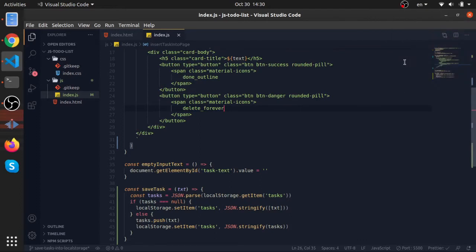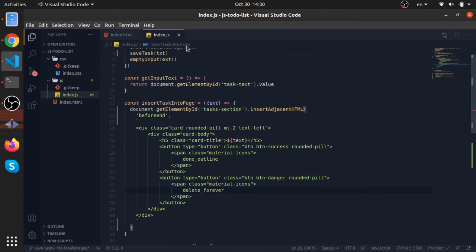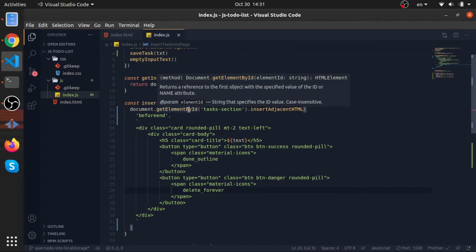Hey, what's up? So let's now continue by loading these tasks from the local storage when the page loads and display them before the user can maybe add more.